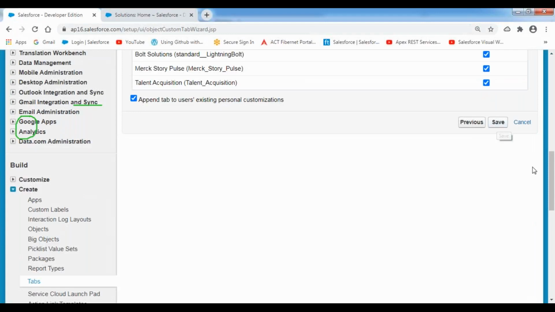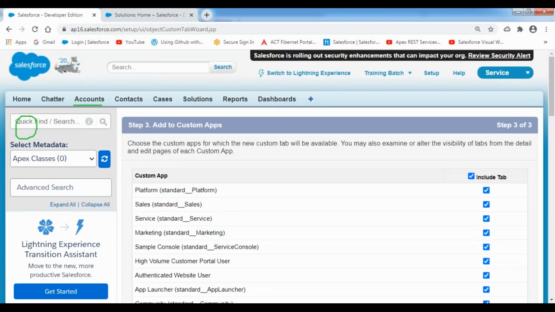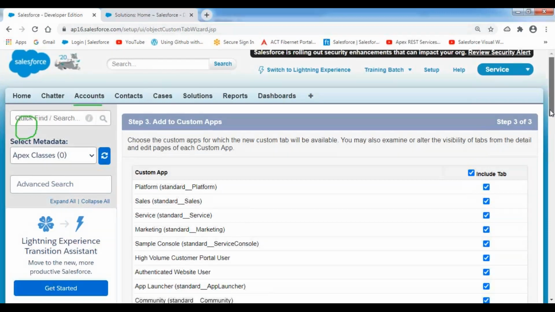Click on the save button. As of now, what tabs are available on the tab bar? We have tabs up to reports and dashboards. Now click on the save button.